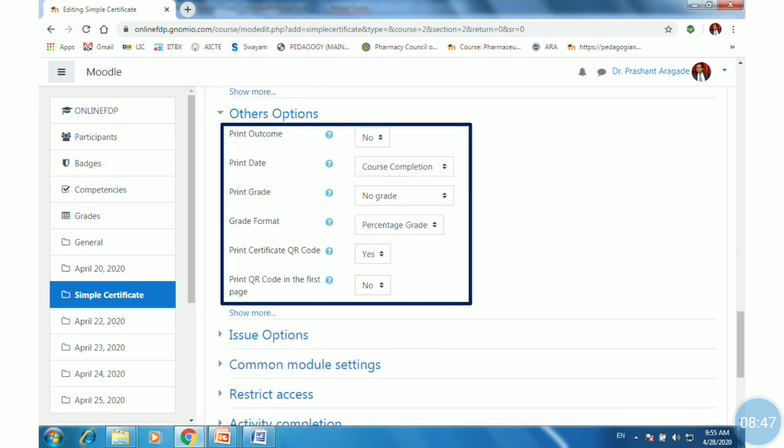You have to set these options. If you want to print outcomes you can select yes. If you want to print date you can select from the drop down. Print grade, this option helps you to give a grade on your certificates. You can insert the grade of the whole course or of a specific activity, such as assignments or a specific quiz. You can choose the grade format also.